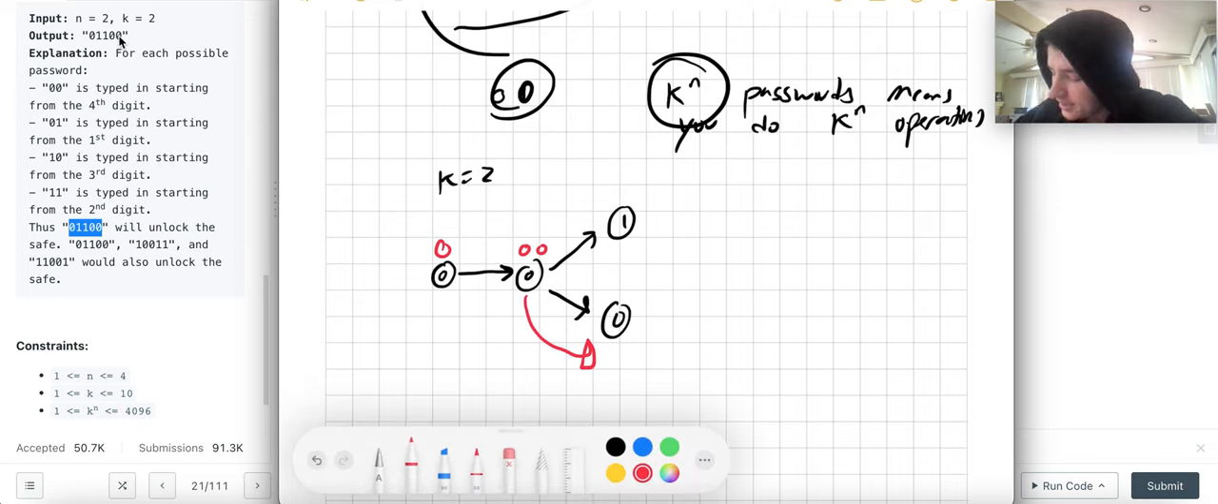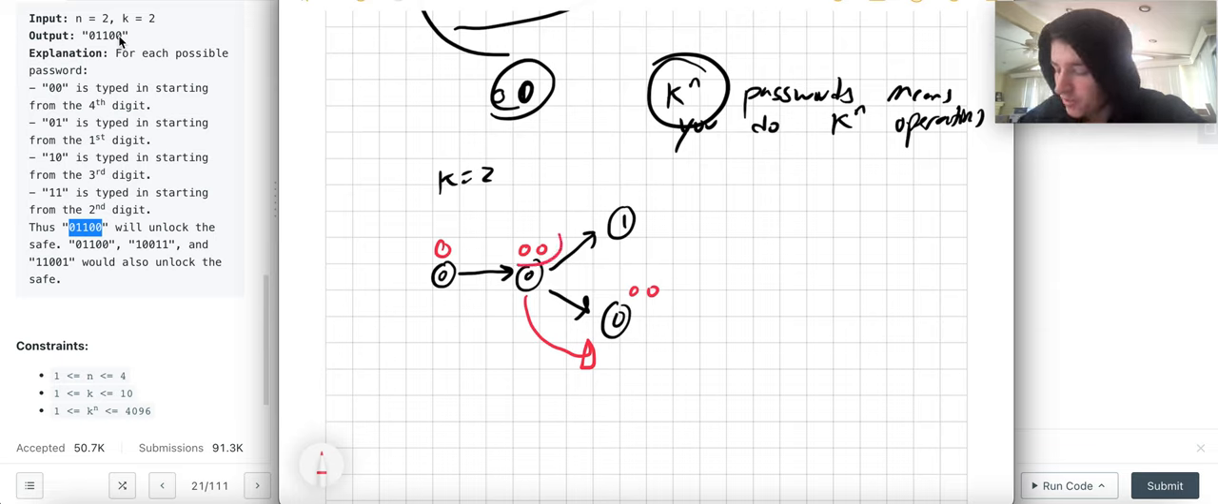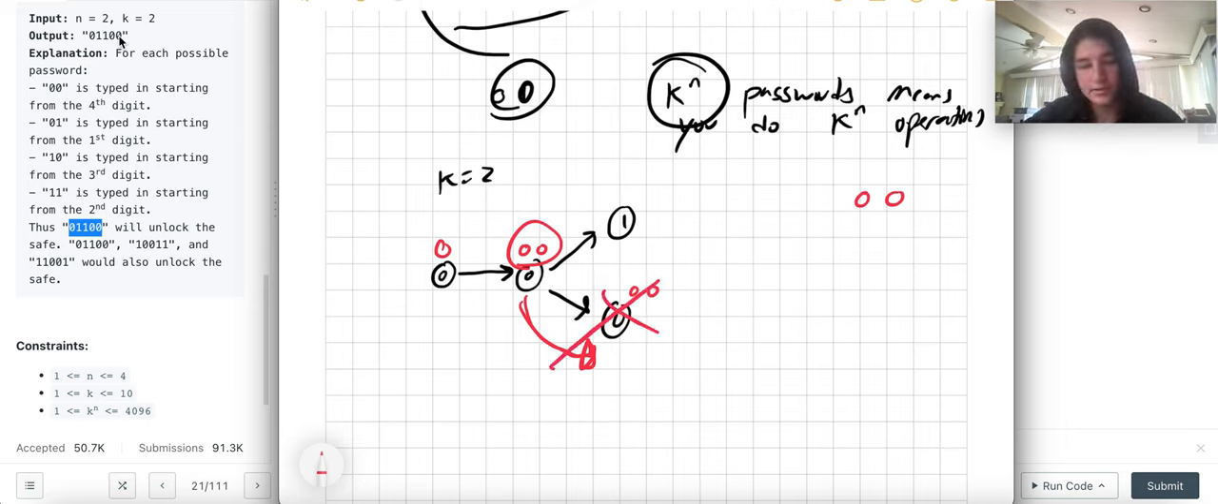Well, if we got to this state, what would our password now be? It would be 00. But we've already found that. So let's say we had a ledger where we kept stuff we already found. So we've already found 00. So if we try to go to this state and get to 00 again, because it's going to check the last two things, we're going to be like, okay, no, this doesn't work. So then we go here, and now our password is 01, right? And if our password is 01, then we check, okay, have we already seen 01? No. So we go 01 here.